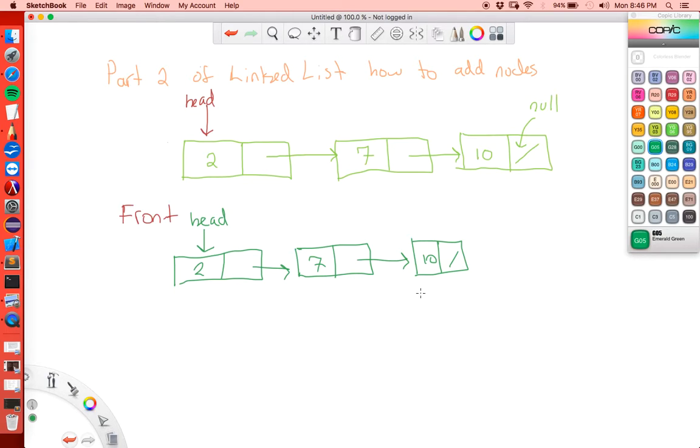Alright, so adding to the front of the list is pretty easy. You would create a new node. So let's say we create a new node here. Denote that by new node. And let's say it contains an integer of 8. So you need some way to link this new node to the existing list. And that's why you need the head.